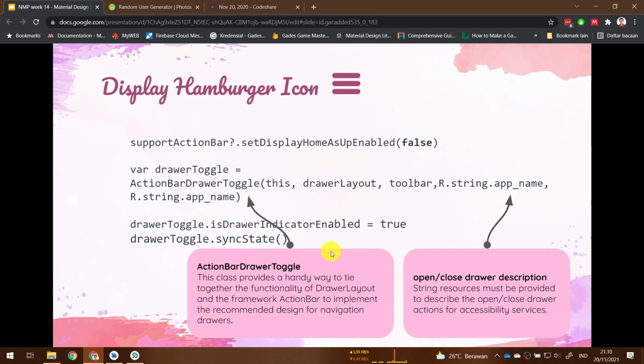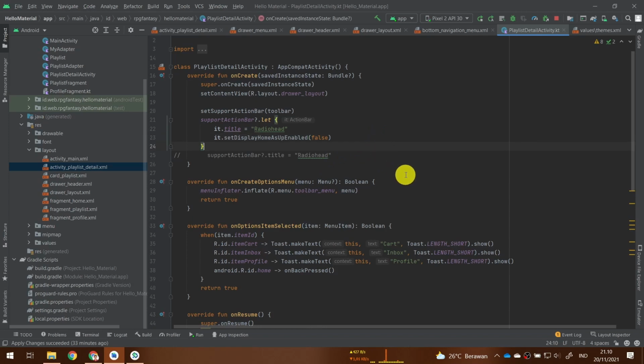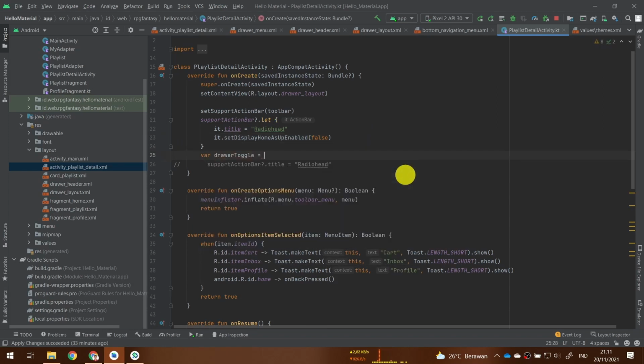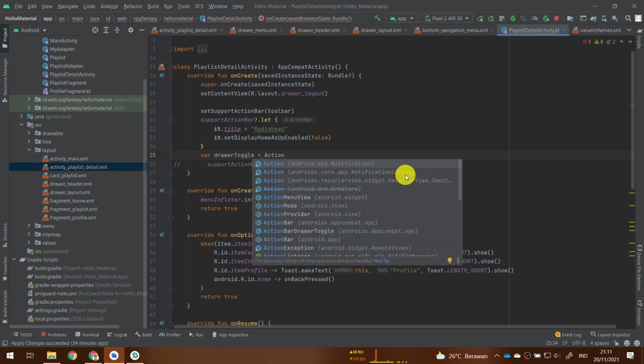Okay, let's add this var drawerToggle. I think we can set it outside the let block. Var drawerToggle equals to ActionBarDrawerToggle. This one, ActionBarDrawerToggle.